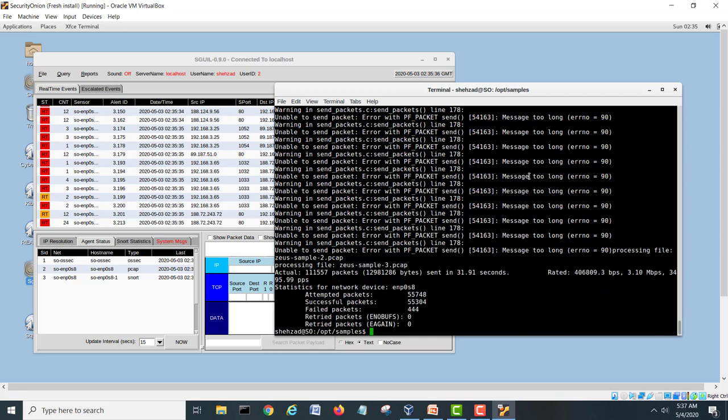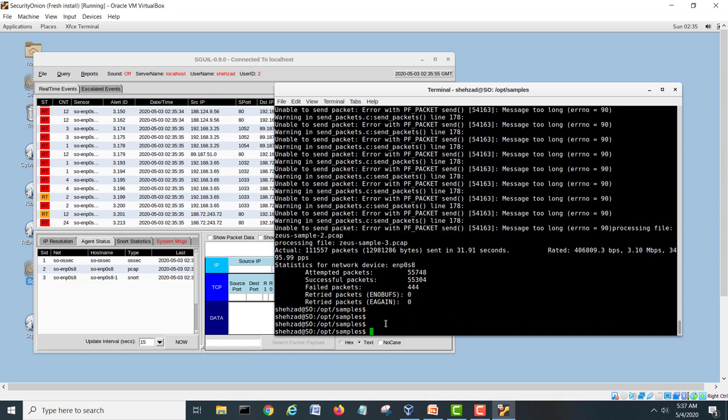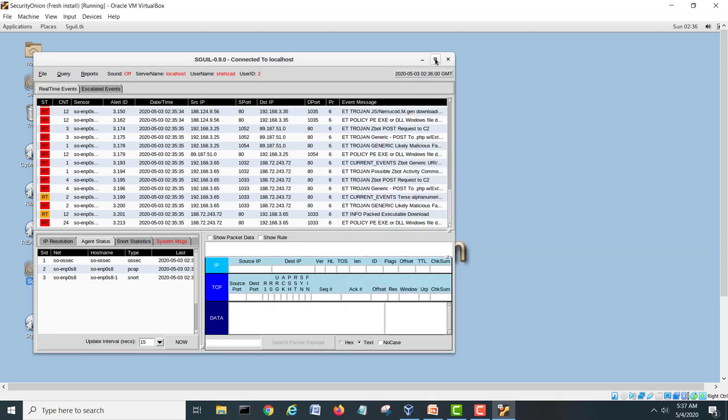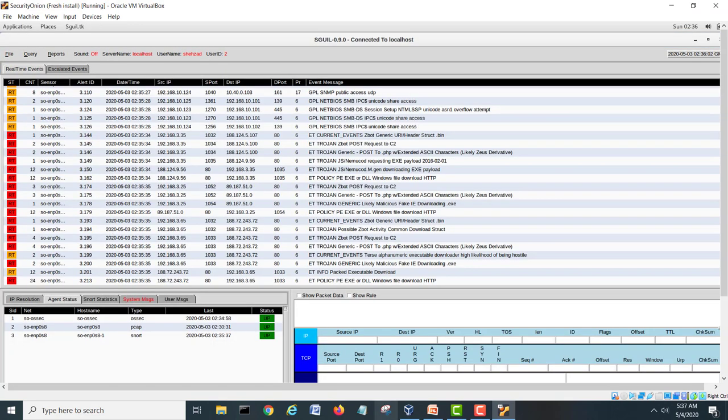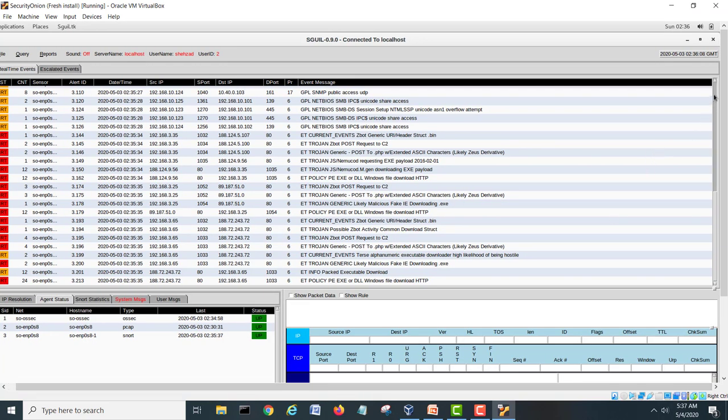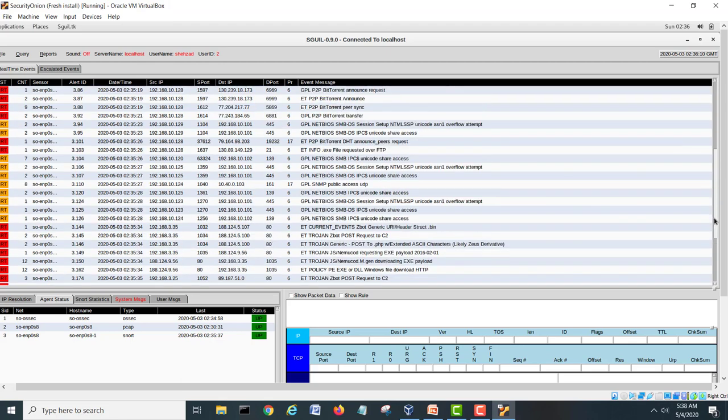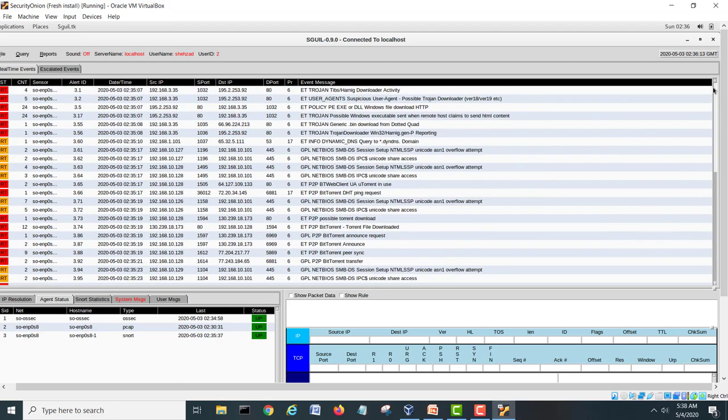It will take a little time, and see here, it gives us a summary. It tells us the files processed, the packets attempted, how many were replayed successfully, and 444 failed. So no issue, this is okay for us. Now I can close my terminal. We can see in detail that we have a lot of packets, and these are enough packets for us in Security Onion for data analysis.